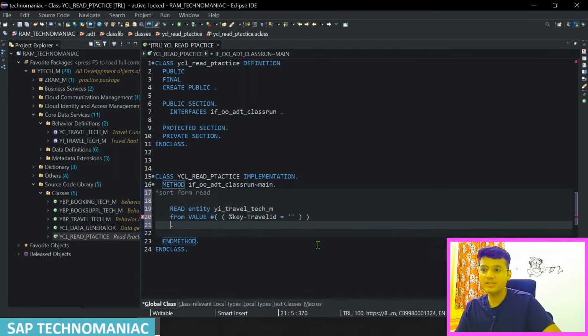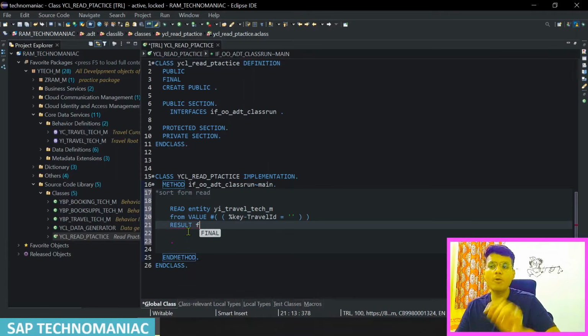Once you specify this travel ID, you have to specify two important things. One is the result which you will get back from this read, and second, if something goes wrong, you have to get back the failed data, the reason why I didn't get the result back. So I have to specify RESULT. And one more important keyword, if you are not already aware of it, is the FINAL keyword. I can use DATA here also. Let me use DATA first; in the next statement I can specify FINAL as well.